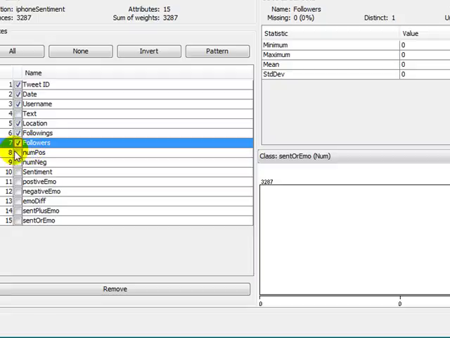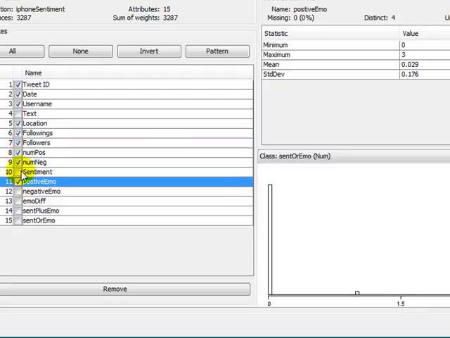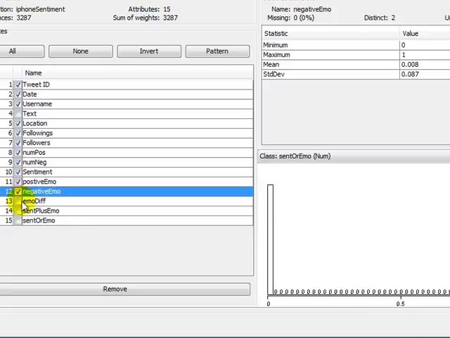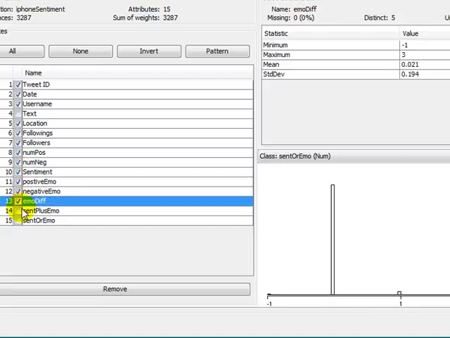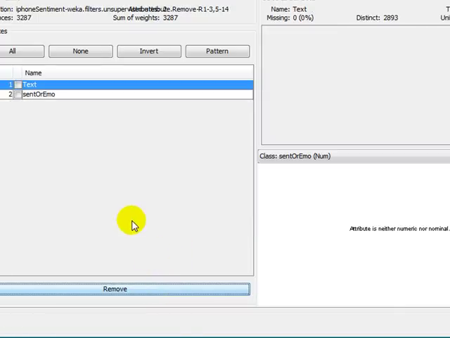Remember, I don't want this, this, this. I only want one sentiment measure. So whichever one I choose, and I'm going to choose the last one here, then I want to get rid of the other ones, because you don't want to use them as inputs. And then I'm going to remove. Okay, so I just have the text and this. And now I'm going to apply that.